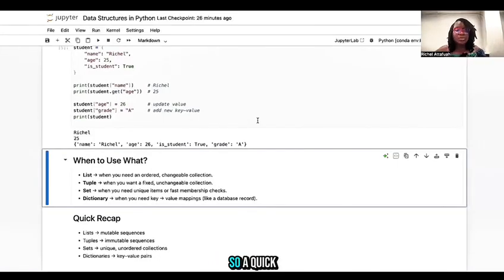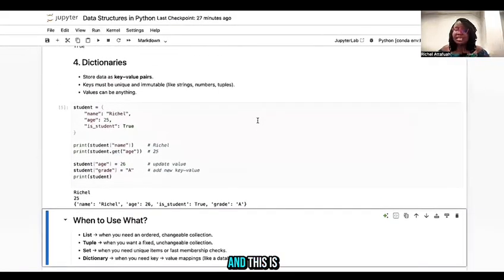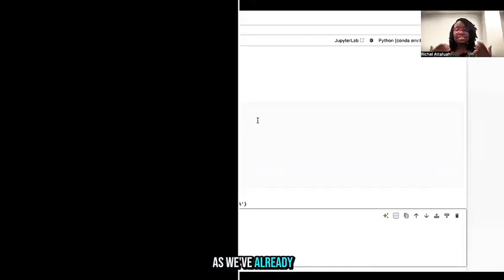So a quick recap on everything we've done. We've seen that lists are mutable sequences, tuples are immutable sequences, sets are unique and unordered collections, and dictionaries are key-value pairs. I hope we've learned so much from this, and this is something key on data structures that is going to help us. This is a very fundamental topic in understanding and grasping Python, as we've already started.